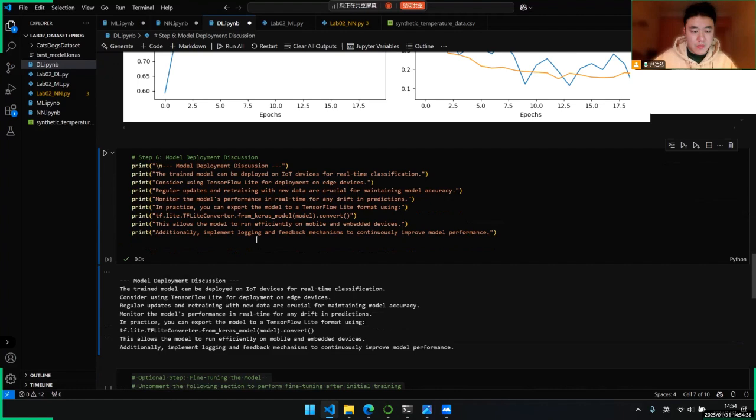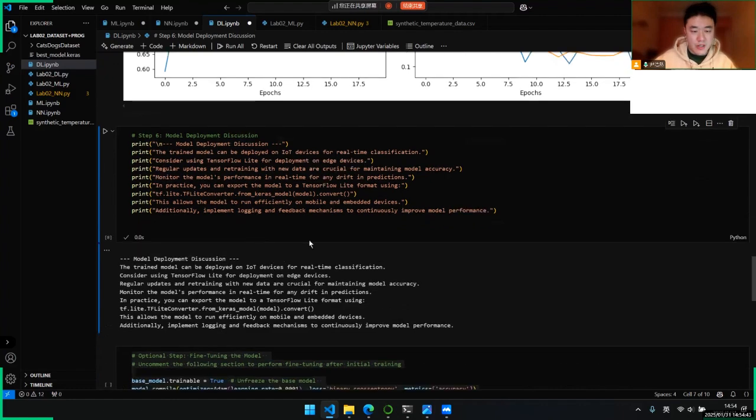And now we move to the model deployment discussion. The keywords here are real time and device resource constraints. We need to make our model more efficient, as the devices in Internet of Things situations may not be so powerful, and their computing resources are limited.